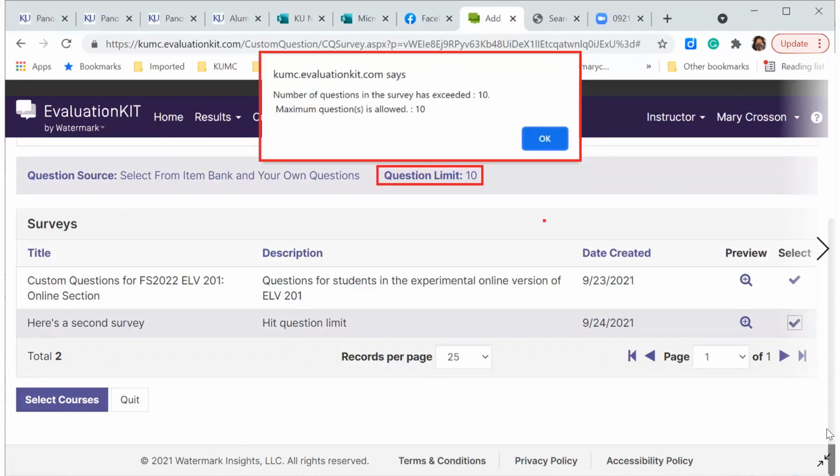Both the EvaluationKIT administrator and the administrator of each survey project, and these are often the same person, can set an upper limit to the number of questions you can ask in order to keep the evaluations from becoming excessively long. If you receive an error message when you try to add additional questions, you've hit that limit. There are workarounds. You can combine a number of questions into a matrix question, for example, but the limit is there for a reason. If course evaluations become too onerous, student participation drops.